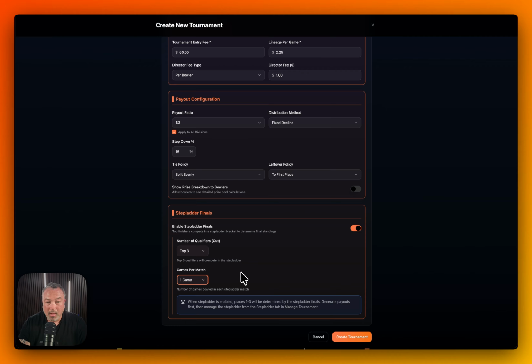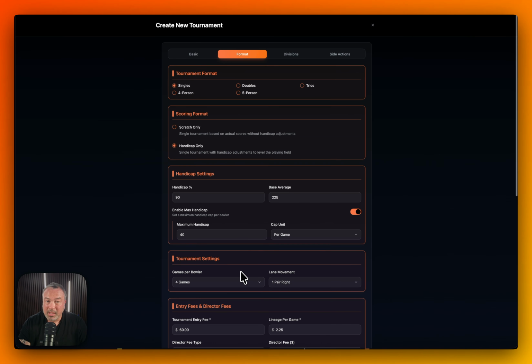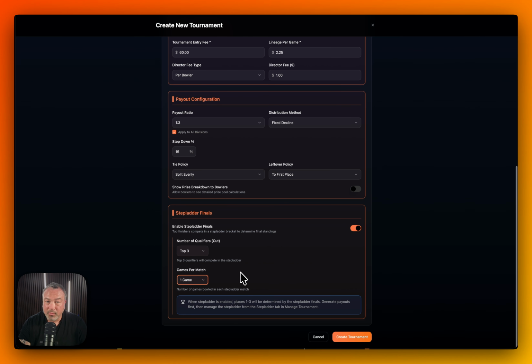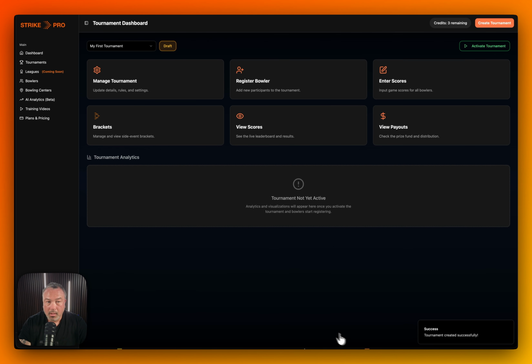So from there, that's all you need to do to create the initial main tournament for StrikePro. I'm going to go ahead and click this Create Tournament button. And there we are. As you can see up here, we're now in my first tournament in this drop down. We're in a draft status. We'll talk about the draft and activate tournament status later. But we're ready to go.